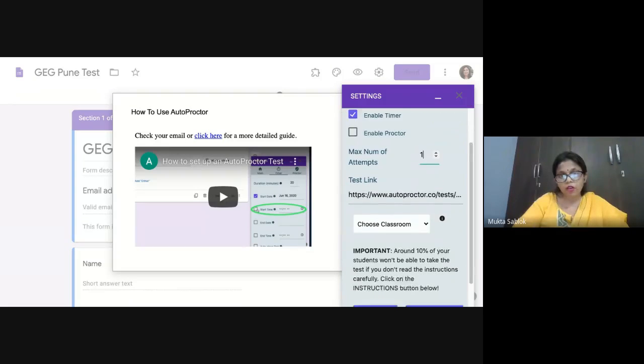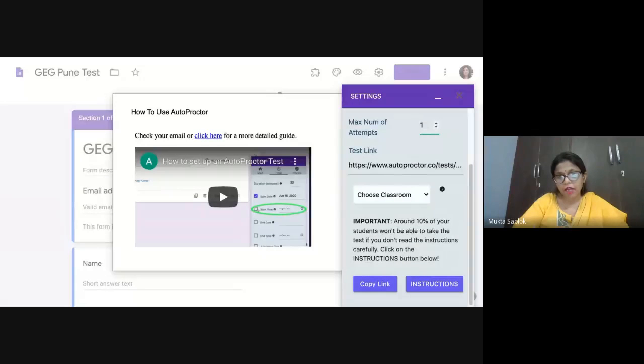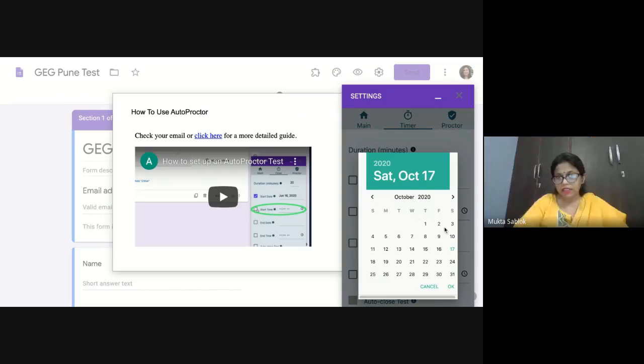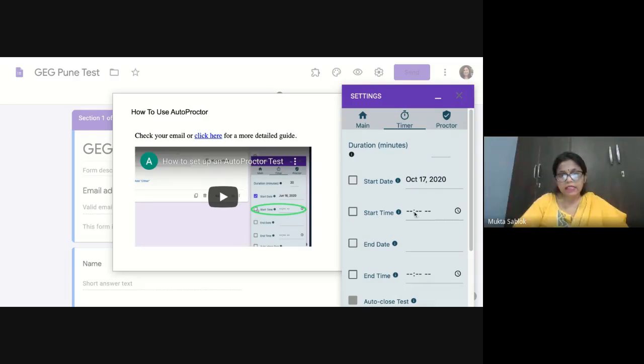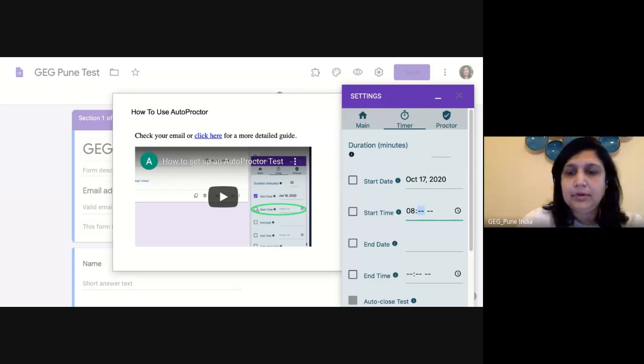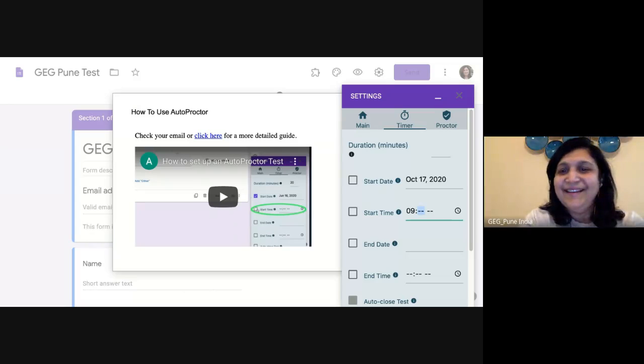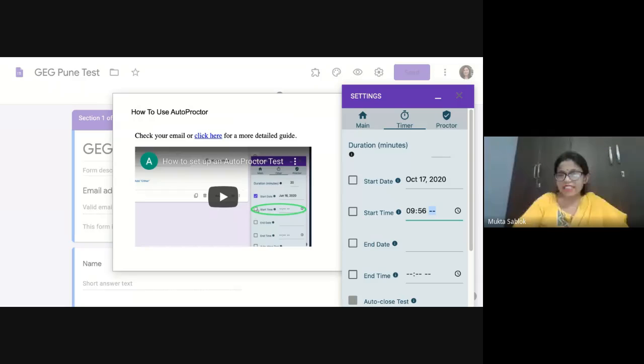Then please, Reshma, move up to the timer option. Here you can give the start date, start time. Let's say today is 17th October. Start time that you can give is 19:56, just now. You have to give your time, and then AM or PM. End time, we don't have to give, because ultimately two things we have to give. Either you can give a duration.